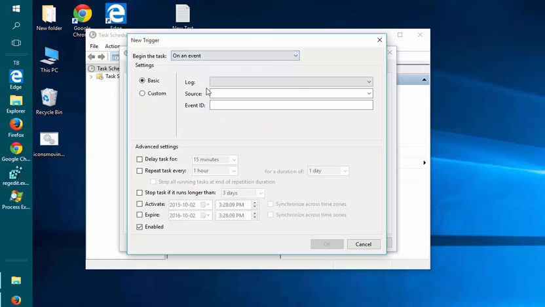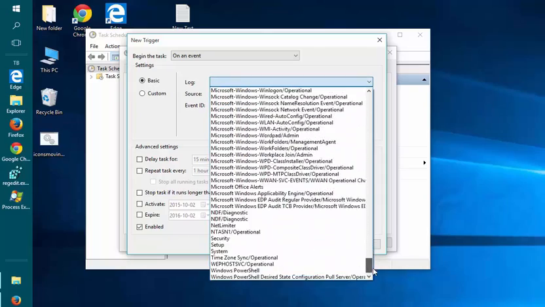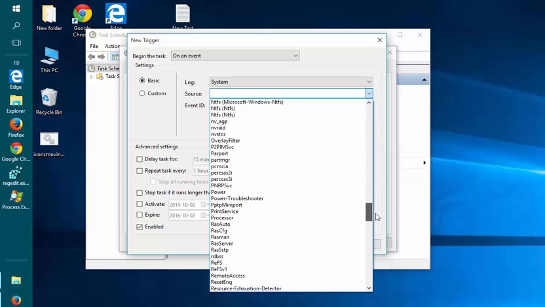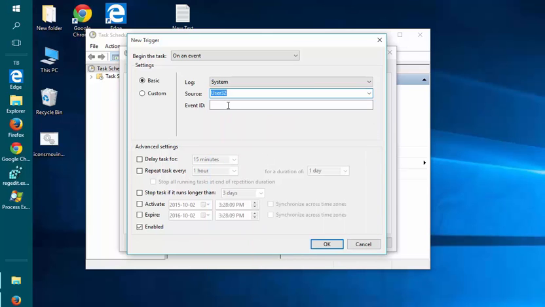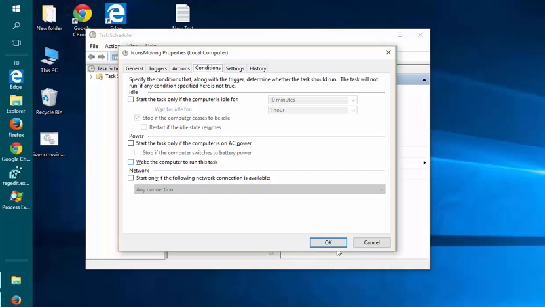So I'm going to choose On an event, because there's no task to run at shutdown. But I can tell it to do it on an event that I know happens on shutdown. So I'm going to change the log to System, then User32. Event ID is 1074. Click OK. Then click on the Conditions tab at the top and make sure everything's unchecked.